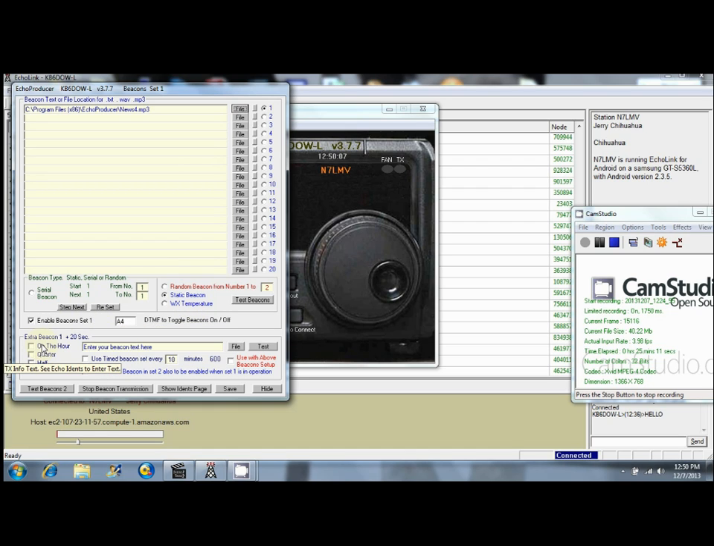Alright. Next area is enable beacon set 1. You can put a 4 here. That will turn it on or off. Okay. Then here you can have an extra beacon 1 plus 20 seconds. You can enter your text here, or you can load the file. You can have an MP3, a WAV file, or a text file. Okay, you can have it announce it on the hour, quarter hour, half hour. And you can tell it to transmit every 10 minutes, 5 minutes, 15 minutes.